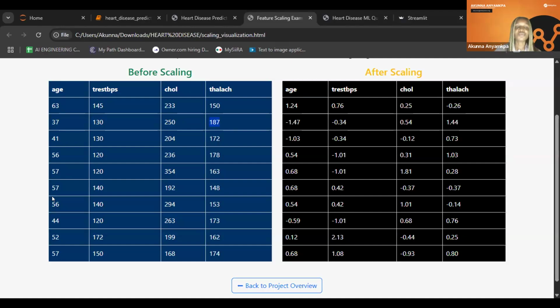So what do I want to do now? I want to scale everything down to a particular range of values so that our model can be trained better. So now let's look at the scaled data so you can see the difference. Now, the age is now what? Instead of having it as 63, we now have it as what? 1.24.